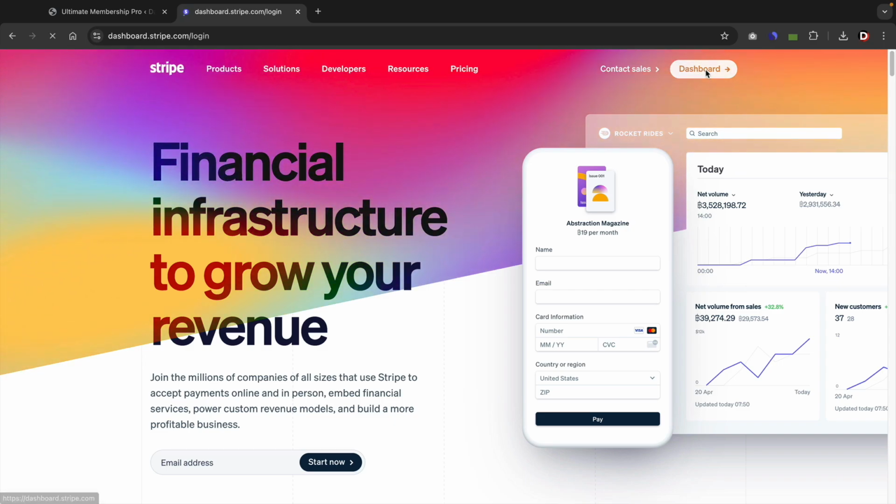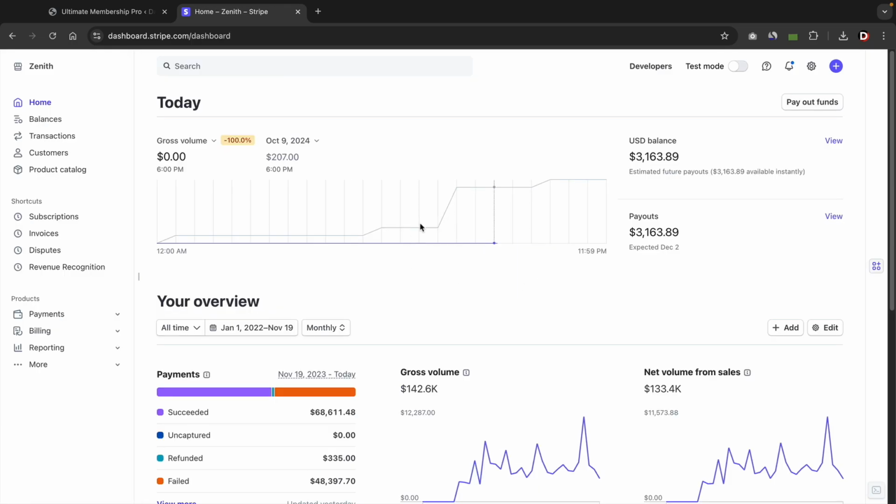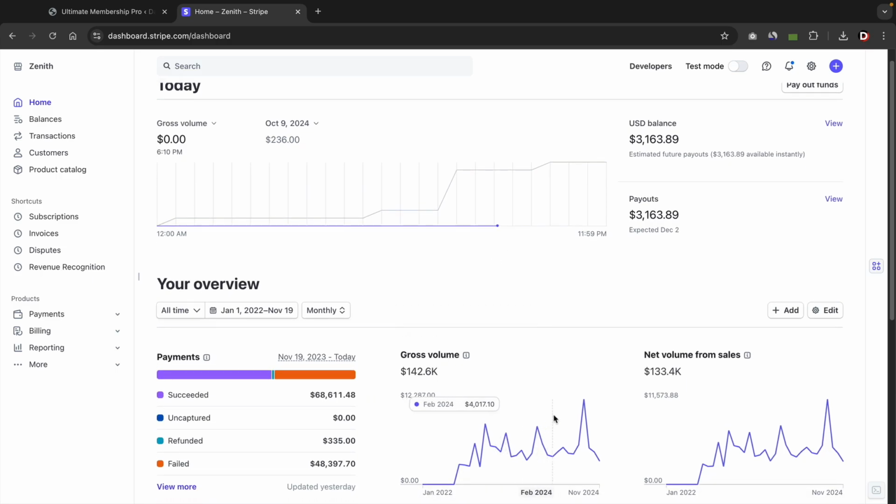So at the top right, I'll click on dashboard, and I personally use this service, so I'll go ahead and log in. All right, so this is my Stripe account, and you'll see I actually do use this platform. So this year you'll see that we made about $142,000 in sales.